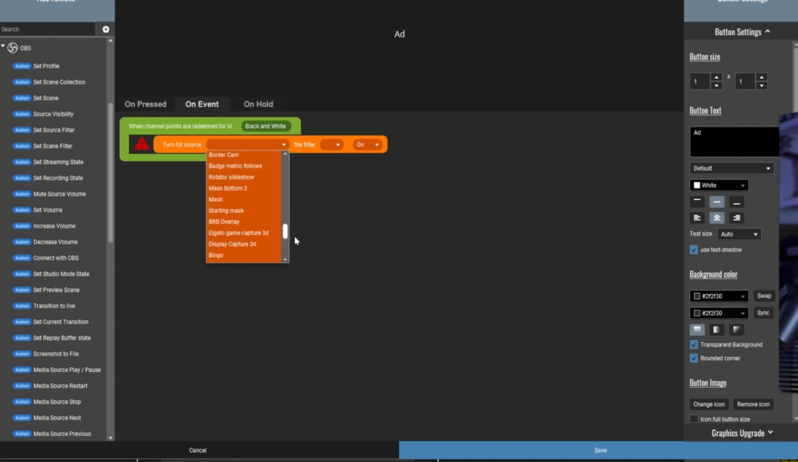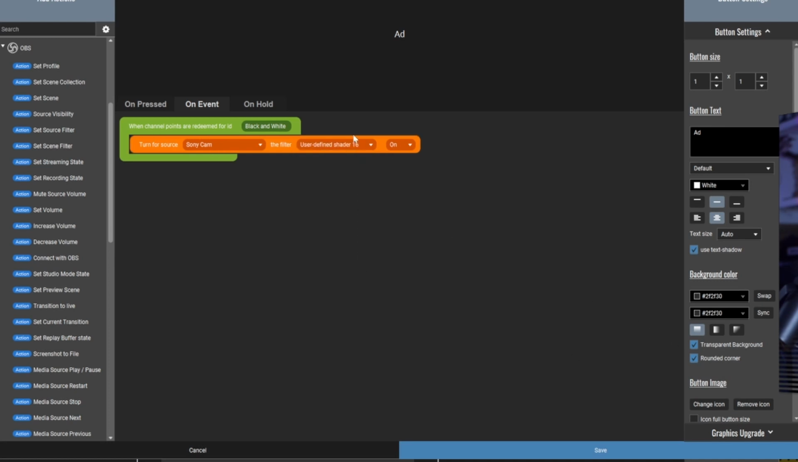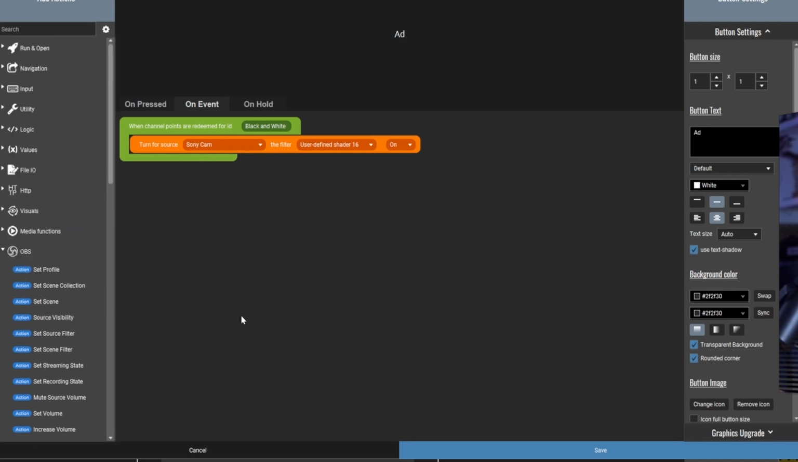So the source is going to be the camera. My camera, which is called Sony Cam, has a filter which will turn it black and white. So let's go and select the Sony Cam. Select the filter, which obviously my filter is called user defined filter 16. So there we go. Now when this is redeemed in chat, the Sony Cam, which has this filter, will be activated.